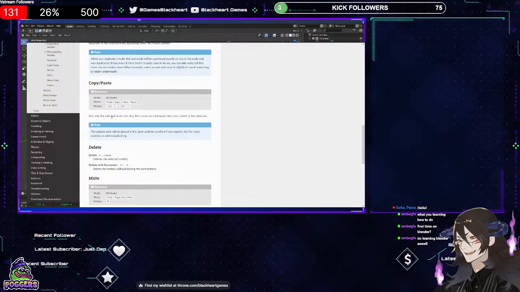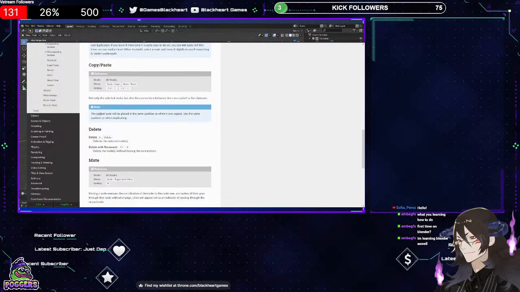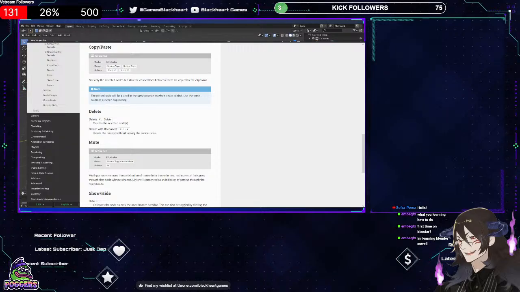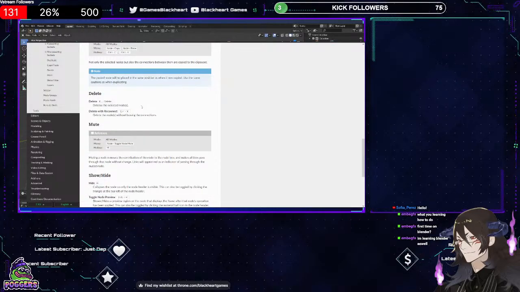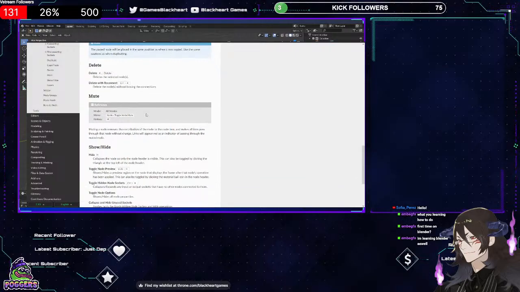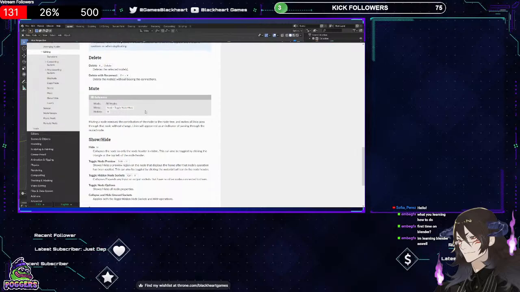Copy paste. Not only the selected nodes, but also the connections between them are copied to the clipboard. Note, pasted nodes will be placed in the same position as when they were copied. Use the same caution as when duplicating. Okay. Why not copy it over where the mouse is located? And then again, that would probably have been some coding that was probably not possible at that time. I don't know now. I know some things can do that, but not everything.